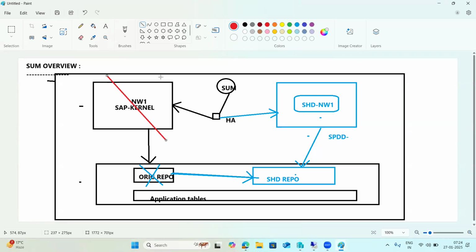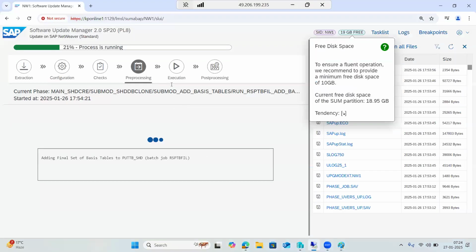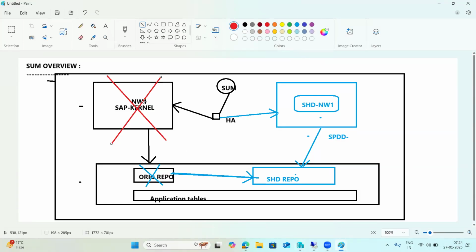That downtime phase, you need to plan in the off business hours. After the pre-processing is completed, you need to click the next button. Then the main system will be stopped. Whatever upgraded data is there in the shadow will be copied back to your original system again.